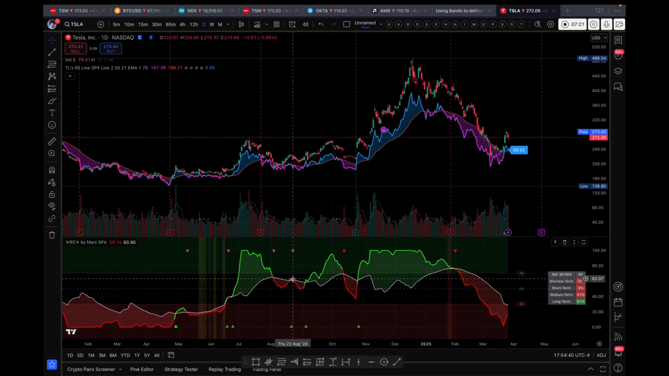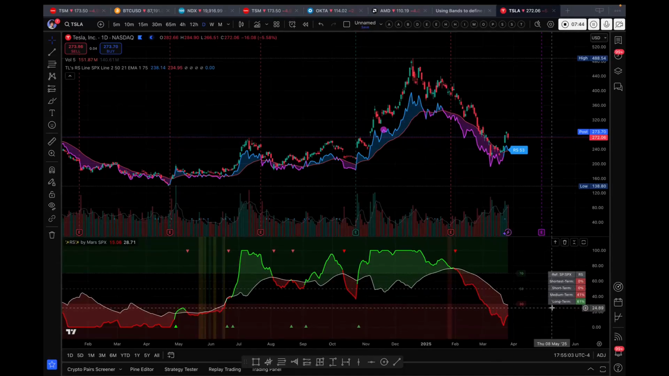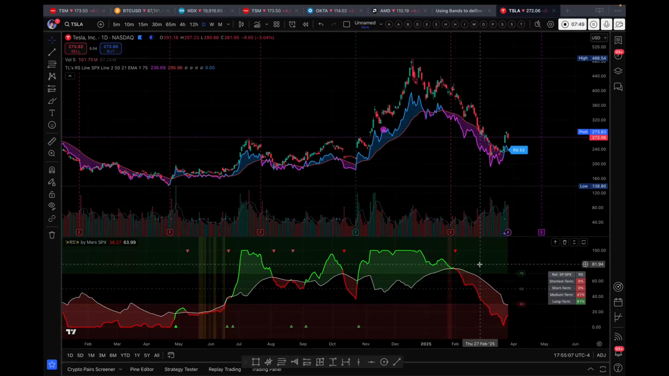But that's how you catch strong moves, when you see the difference between the RS line and the signal line widening very quickly, like this. This is an explosion, right? The price reflects that. So you want to catch those movements. So you have to be paying attention at those crossings, and also paying attention on how the relative strength is playing in different lookbacks. So that's it.